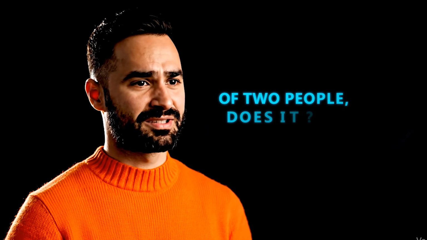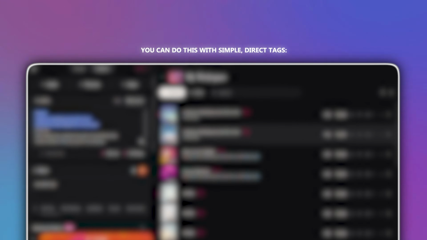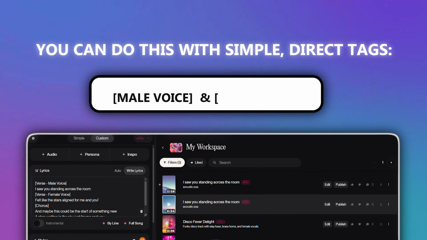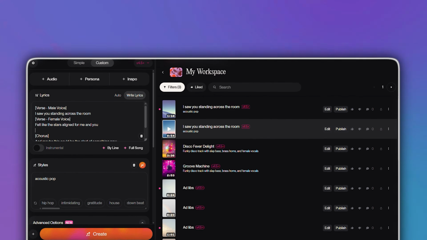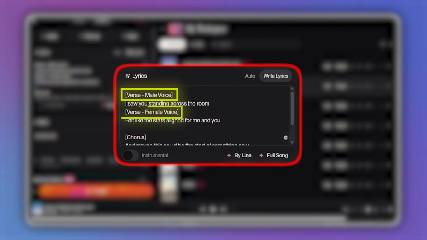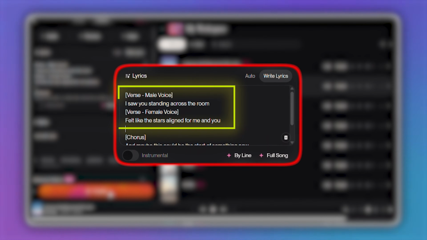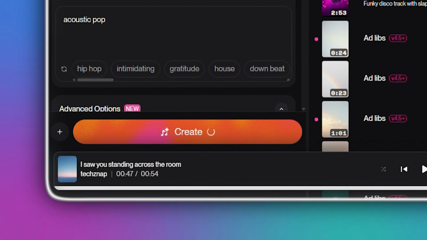It's nice, but it doesn't really tell the story of two people, does it? The emotion is limited because we're only hearing one side. Let's fix that right now. The first step is to assign different lines to different singers. You can do this with simple direct tags, like male voice and female voice. Let's rewrite that verse as a conversation. The first line will be the male voice, and the second will be the female voice. It looks like this. Let's hear how Suno handles that simple instruction.